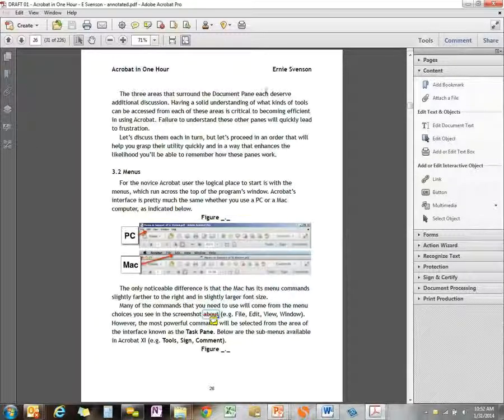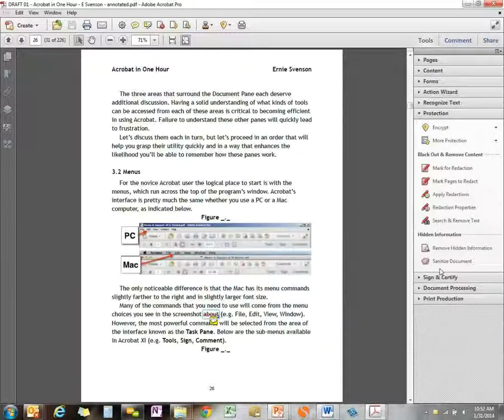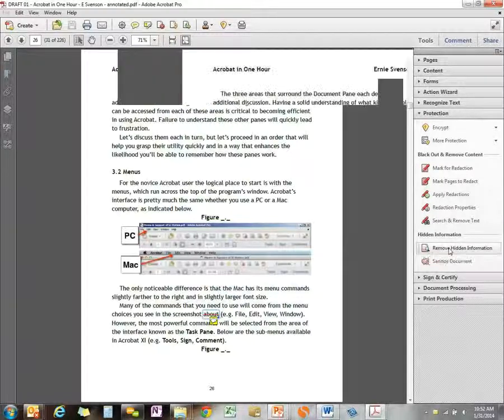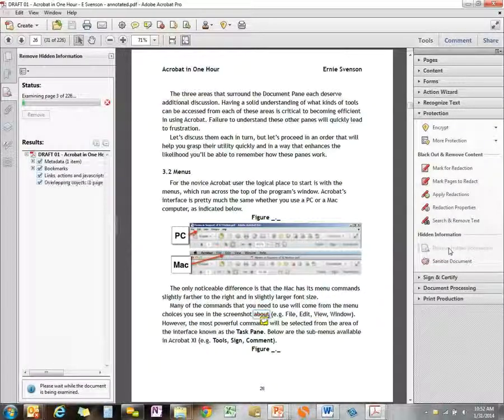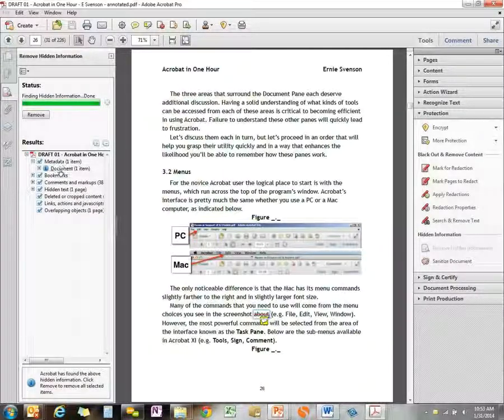And it's under Protection, Remove Hidden Information, and it does an examination of the document. And then you can choose what you consider metadata and tell it what to remove, so you can see that it's got your metadata, and as soon as it runs through, it's still a kind of long document, then you can see what it considers metadata.